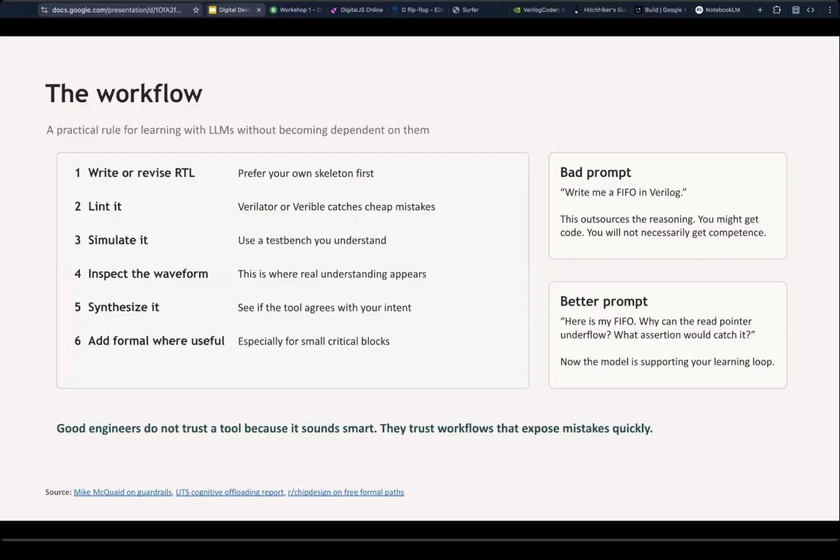So that's how you make the LLM helpful. I have listed here a basic workflow. You can write or revise an RTL or HDL, which is basically the same thing. Some people have asked that as a question. They're basically synonyms, but there are some nuances to it as well. But don't worry too much about this.